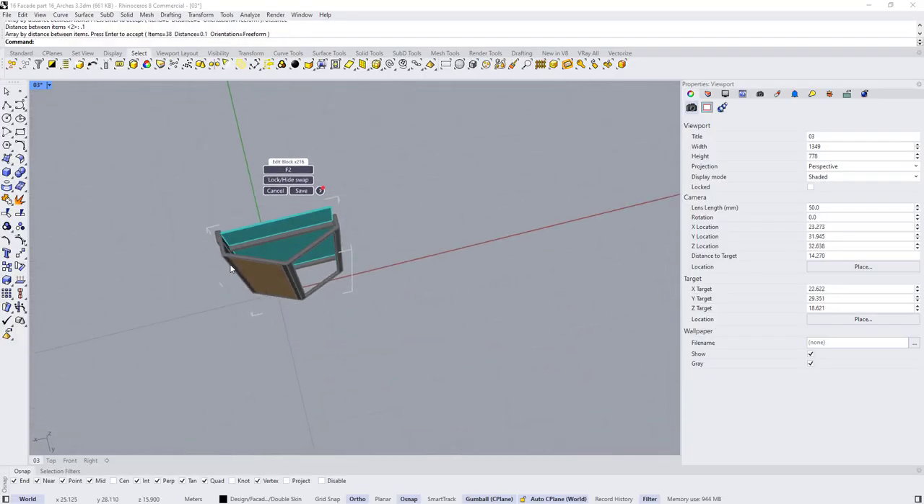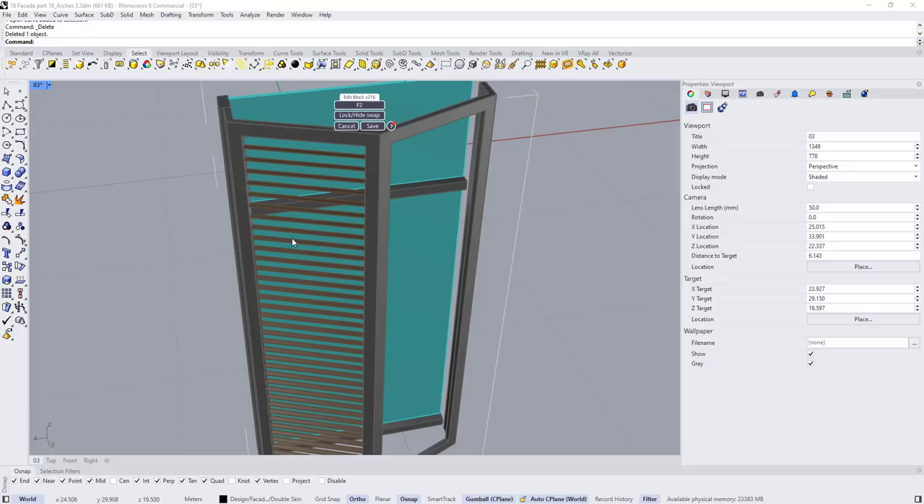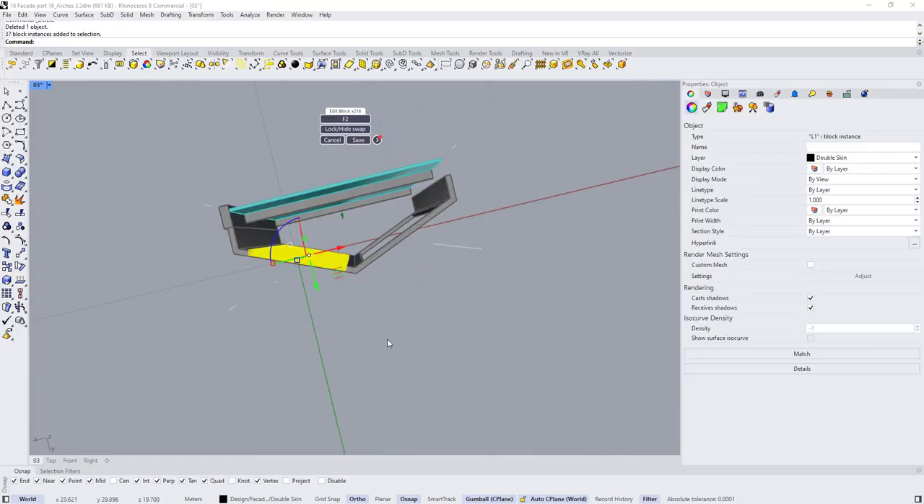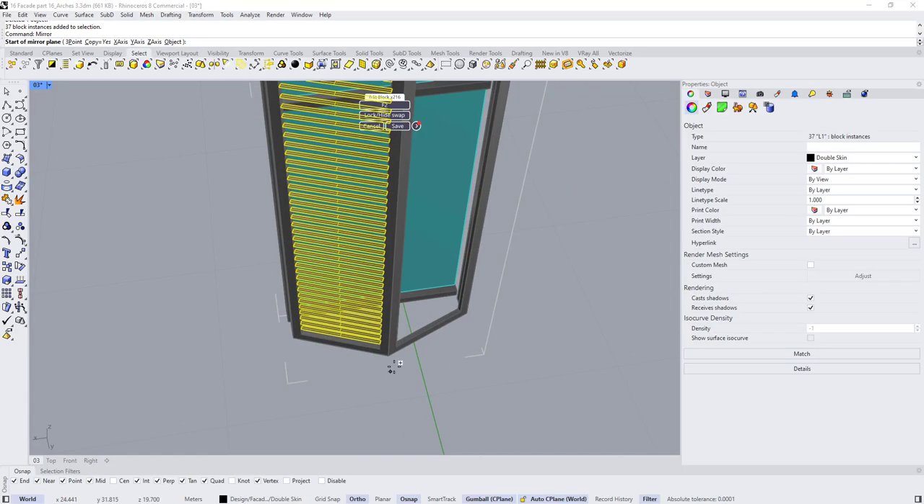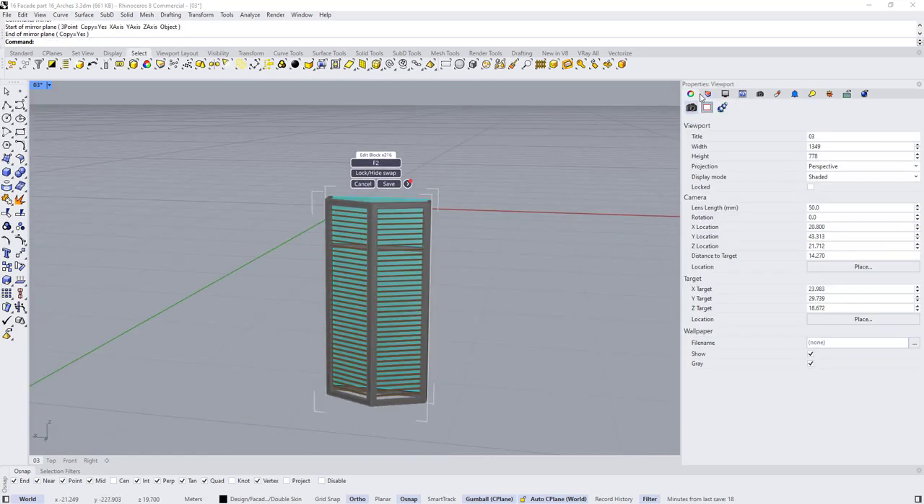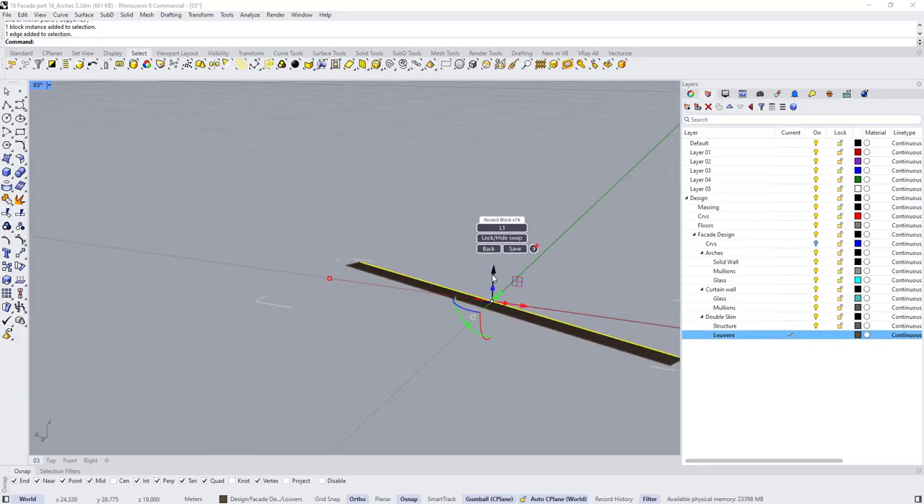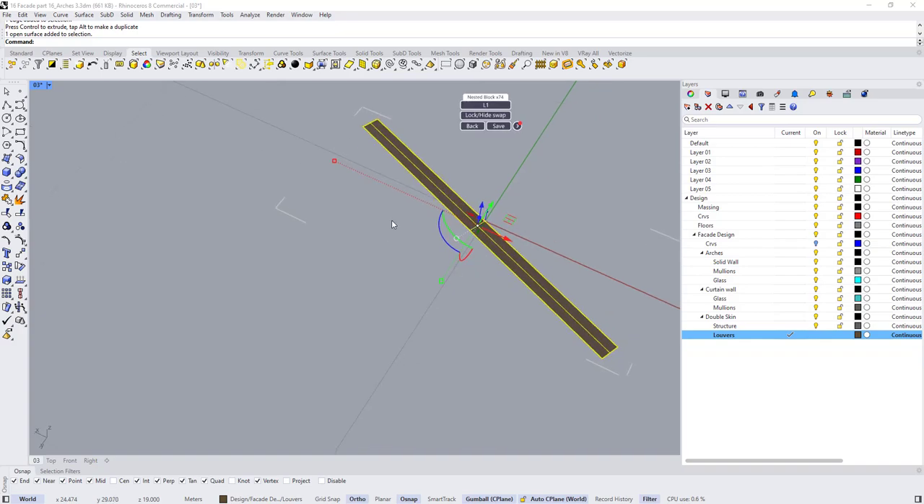Press OK. Delete the curve, and delete this louver, and delete this one too. Now select all these louvers, type mirror, set copy to yes, and let's create a mirror, something like this. Now let's select the louver layer and double click, hold Ctrl Shift and move it. You know what? First, let's scale it.